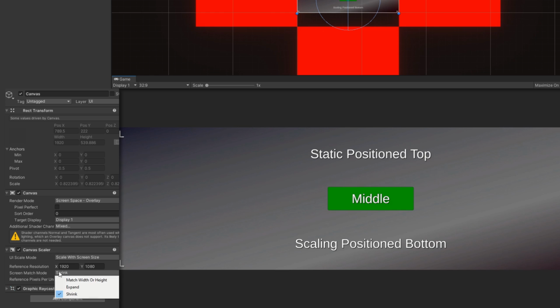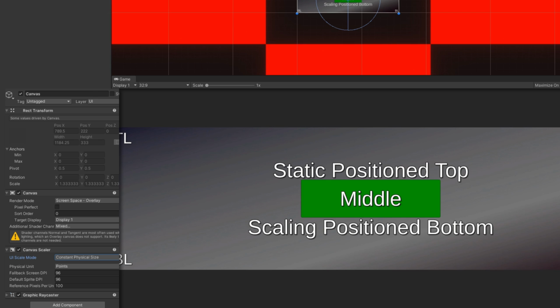The last one here is constant physical size. And I'm gonna be honest with you, this one really confused me for a really long time. I didn't understand what was going on here and everything was huge, so I just didn't use it. I didn't even consider it. It defaults to physical units points, which looks very similar to what we saw before.